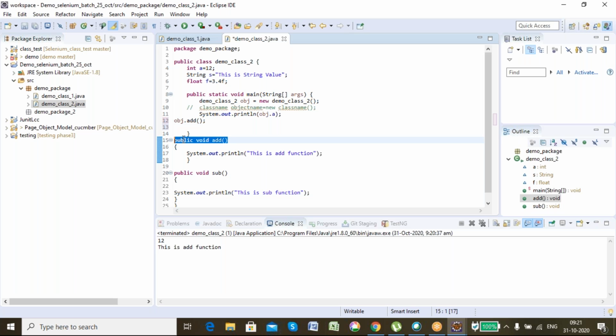The first line I am writing is public. If I don't write it, it's still okay, no problem. So for now, I'm not writing it. Leave it, we will learn it while learning access modifiers. So see, just two words here, one is void, and one is add. What are these two things?